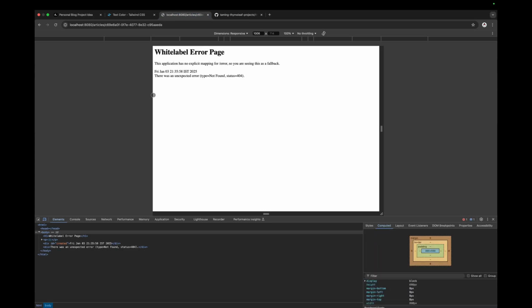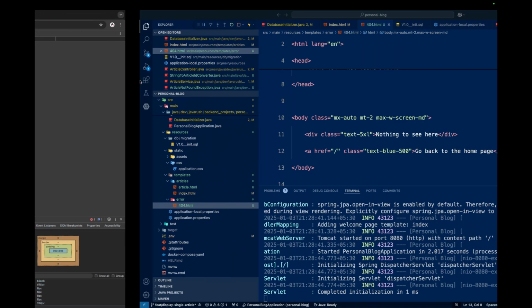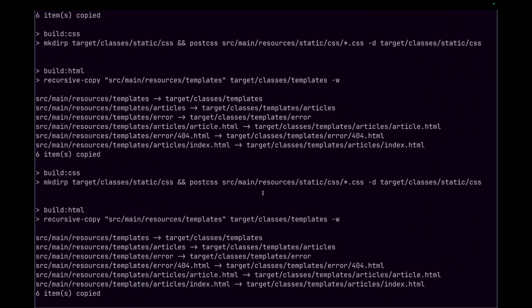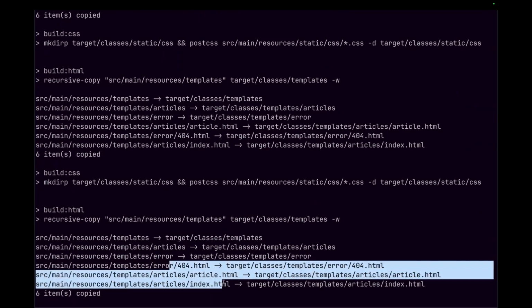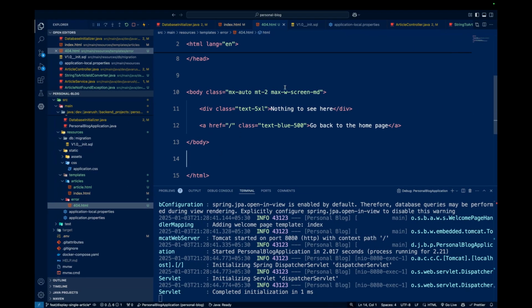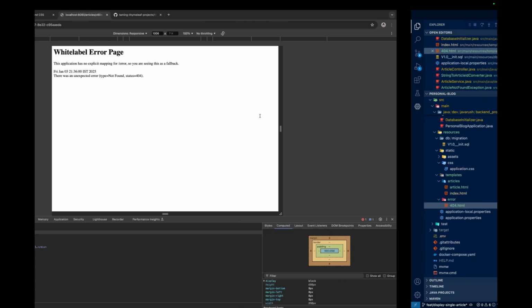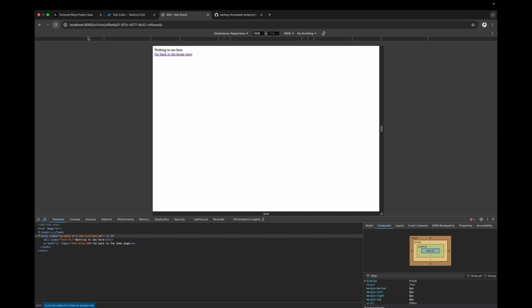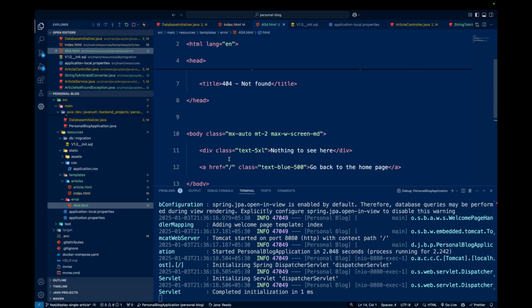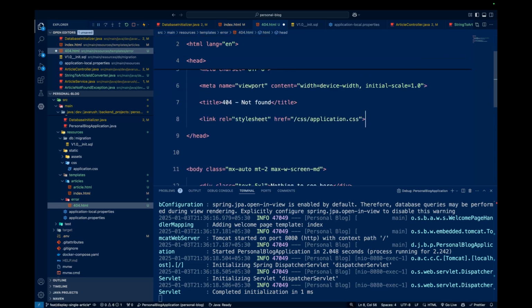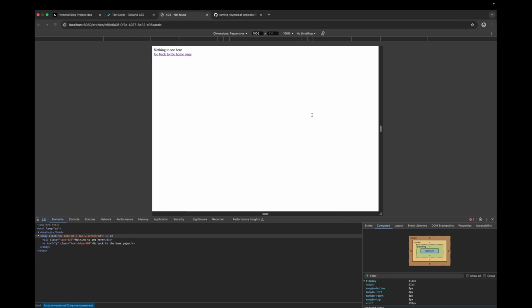We are here. It might not be working. Okay, so error 404.html. Yeah, let's restart the server and reload it here. Okay, we can see nothing to see here, but we don't see any styling. And why is that? Because we have not added the style. So let's add a style here. I will say link href, and it will be this thing. Save it, reload it.